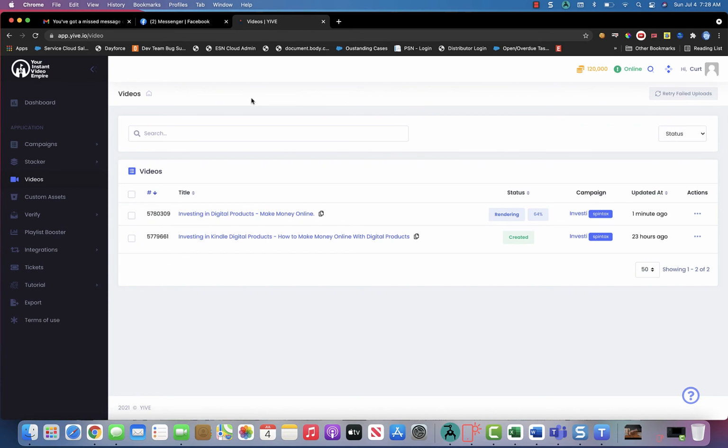So we're still in rendering at 64%. It's at 97%, so it'll be finishing here in just a moment. And it's taking just a couple of minutes, which is perfectly fine. If you want to clone it, all you have to do is click there and it'll clone that template, and then you can create another video. Okay, so it's done. So I'm just going to refresh here real quick. That way you can see exactly what it looks like.